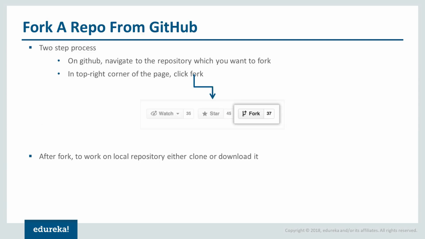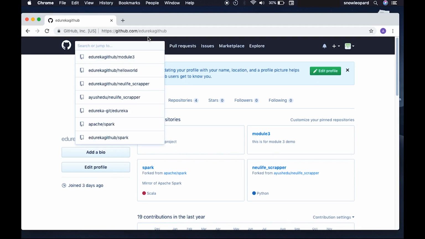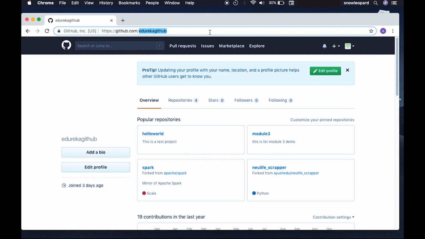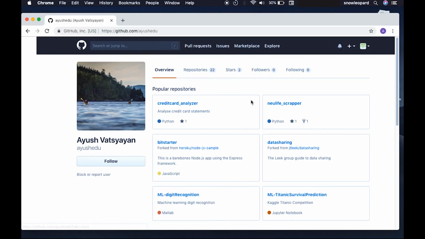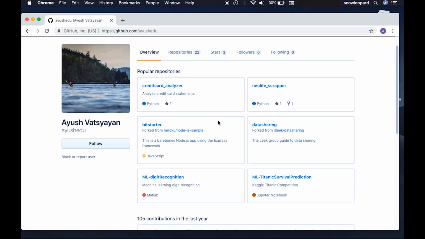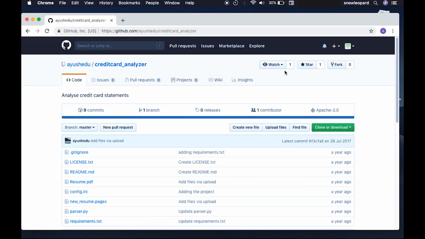So it is a two-step process. One, on GitHub we go to the repository and click on the fork button. After fork, to work on the local repository, you can either clone it or download it. For example, I'm going to go to some username, and I'm going to go to this credit card analyzer and fork this repository for my use.